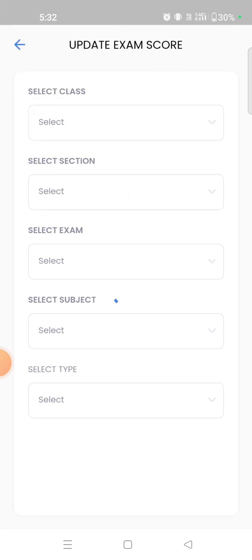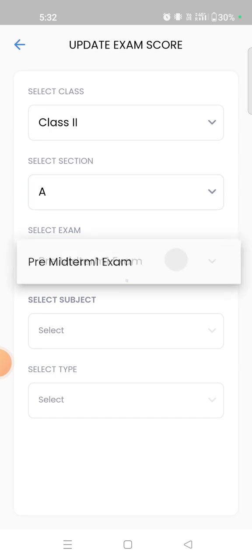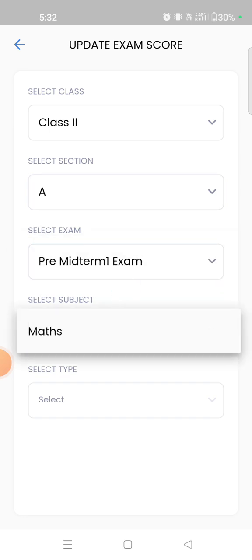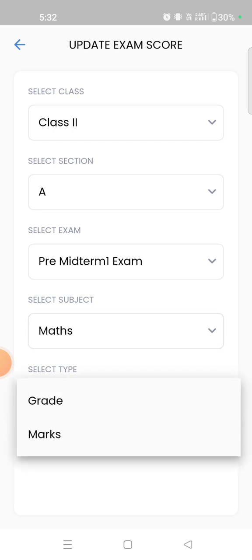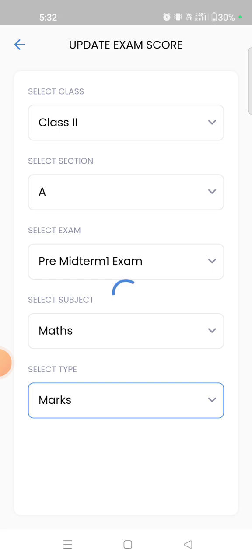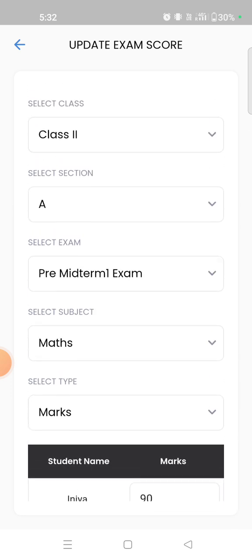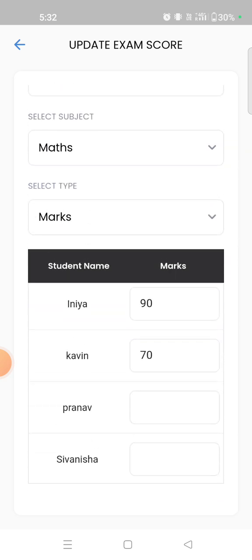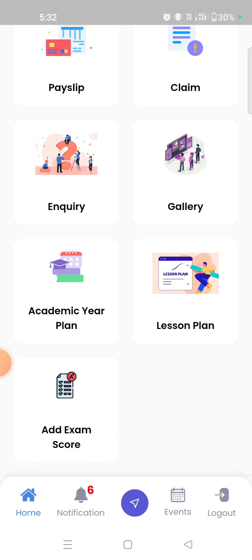Next we have exam scores. For example, class 2, I want to write the exam scores for a student, so I can write midterm exam scores for English subject. If I have maths for class 2, let's say marks, I want to give marks, so that way I can give marks to every student. So Inaya scored 80, Calvin scored 40, and I can see all these things. So that is update exam score, add exam scores.